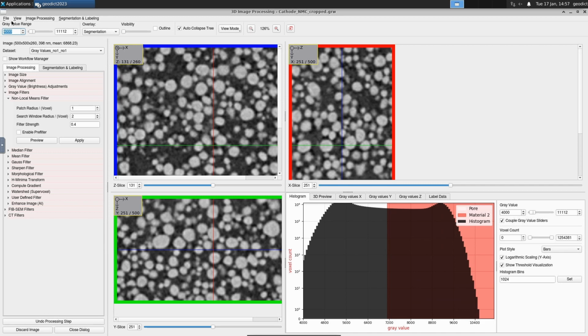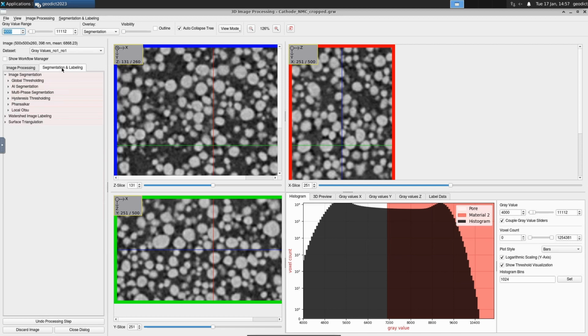Now that the filter is applied, we want to do the segmentation of our structure. For this, we change from the image processing options to the segmentation and labeling options. Since this structure looks quite nice and might be easy to segment, we want to use a simple segmentation option. For this, we go under image segmentation, global thresholding.